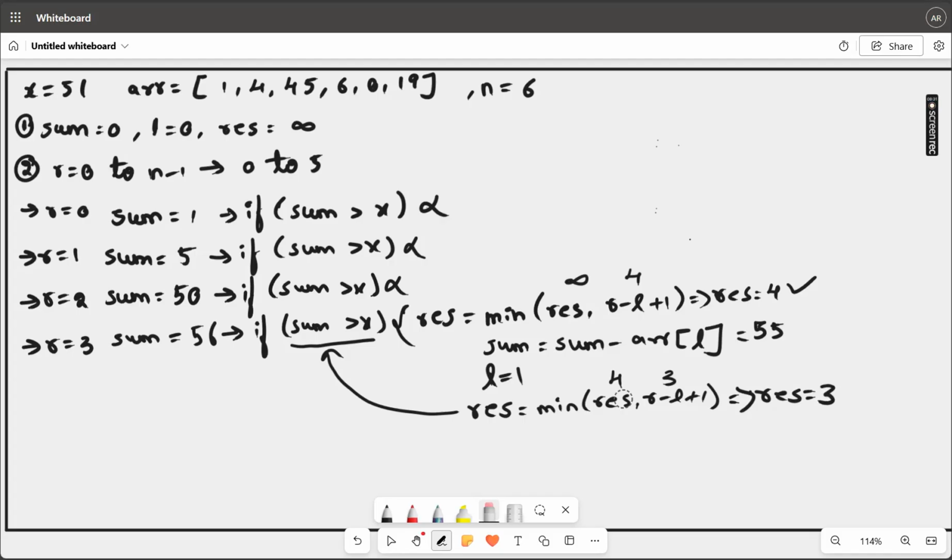So again remove the left element. So sum minus array of 1. Again, 55 was there. 55 minus 4, so it is 51.